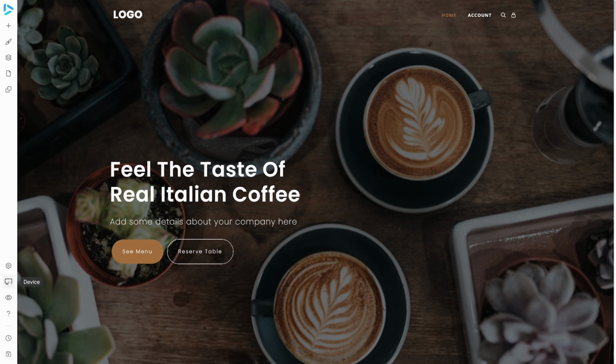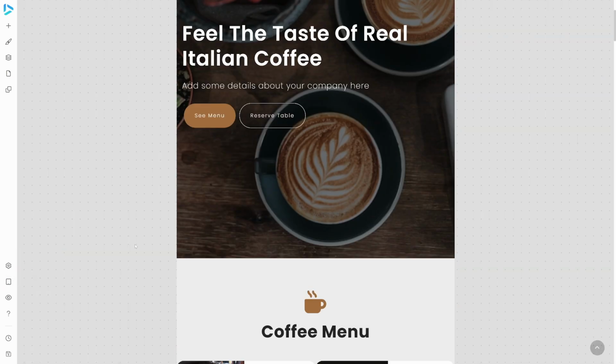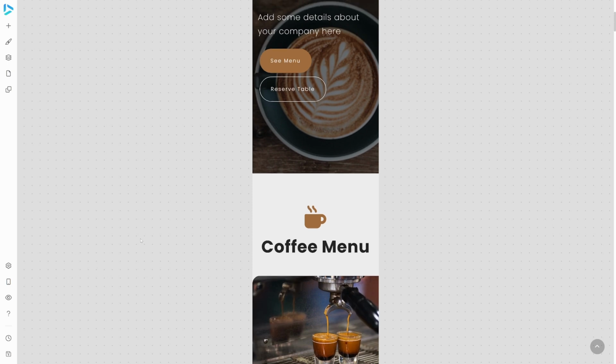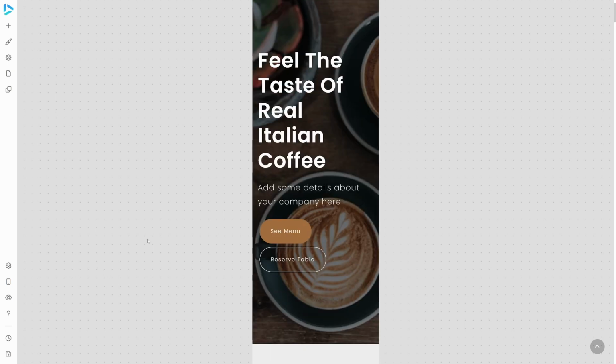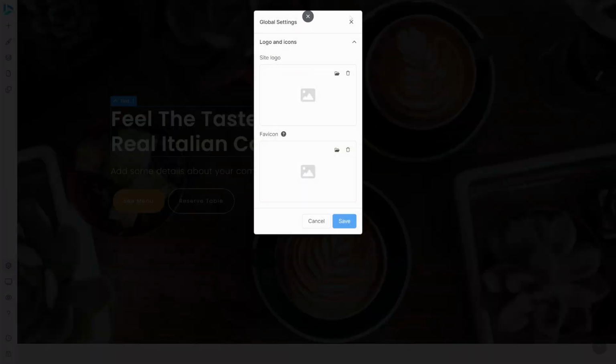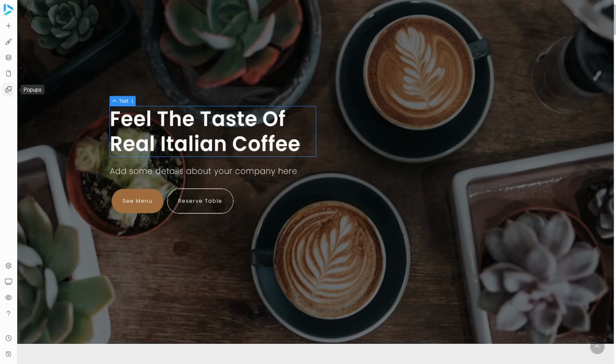And then the next thing we have is devices. So this allows you to edit and customize your website for different devices. So you can see what it looks like on a tablet or a cell phone. And you can go in and actually change the way you want this to look. Again, more detail in a dedicated playlist. I'm going to go back to the desktop. Then we have our global settings, which is our logos and our favicons. Then you have pop-ups, again, more detail in the dedicated playlist.